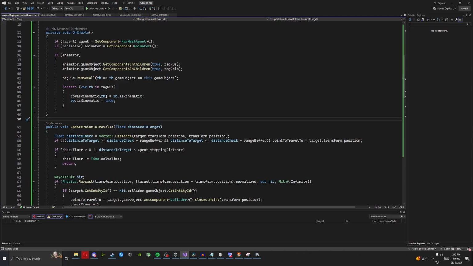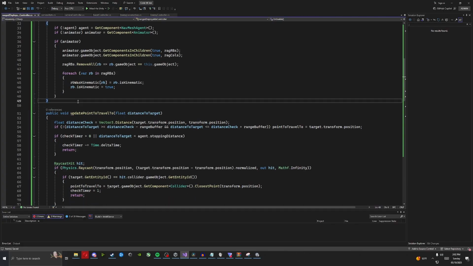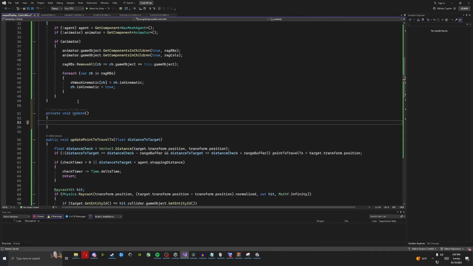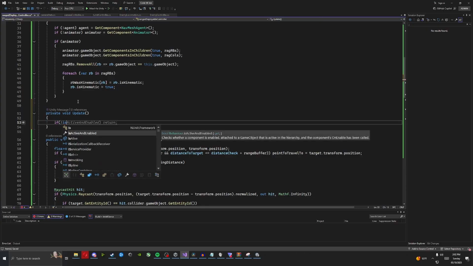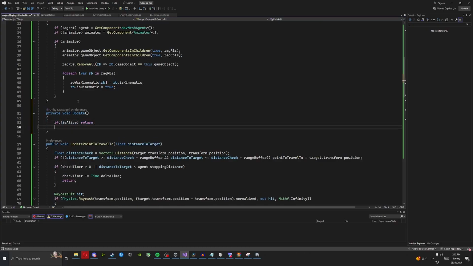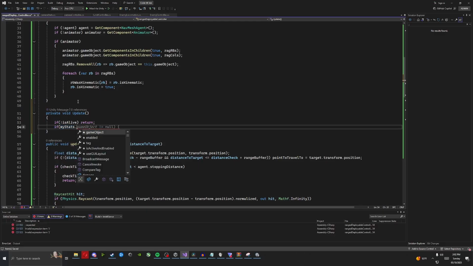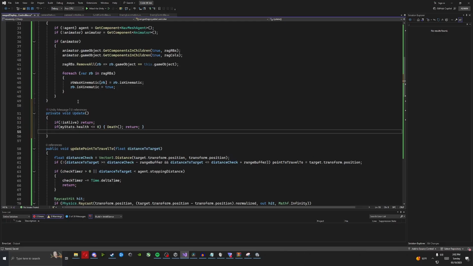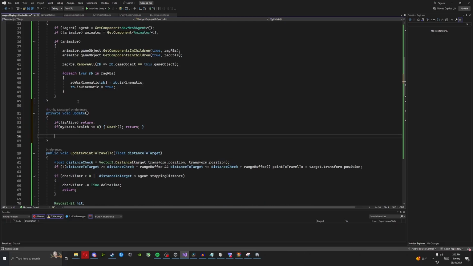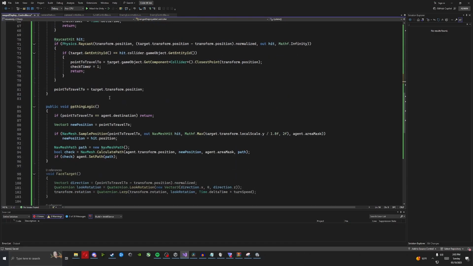So now with just what we have, if we create a new update method, actually let's make sure that if he isn't alive, then return. And then if my stats.health is less than or equal to 0, then we want him to have his death and this one. I think that's it for now, but we do need to check the other stuff.